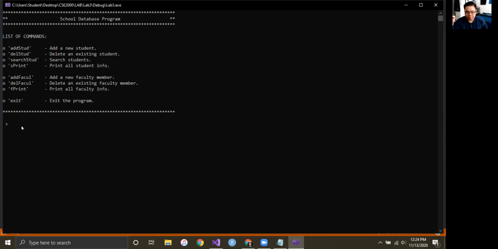So, every computer science student should have a section in their resume called projects. And you should totally add this to your list of projects: that you wrote a school database program that uses classes and inheritance and operator overloading. And it stores information on students and faculty. That's the kind of thing that employers are looking for. They like to look at.